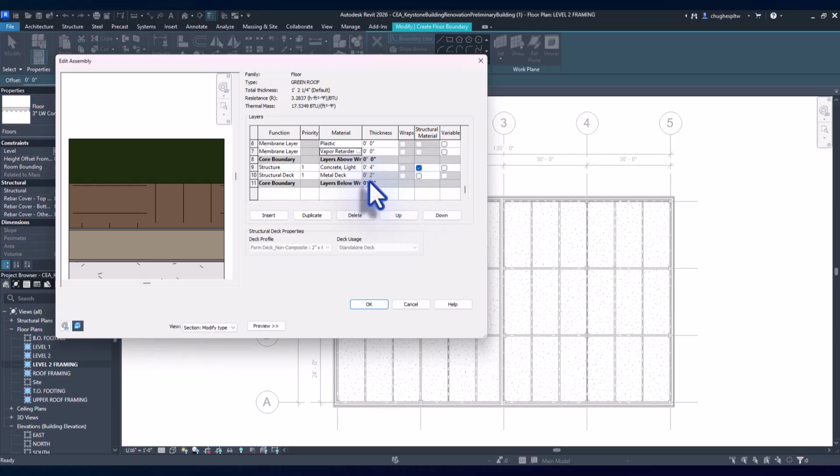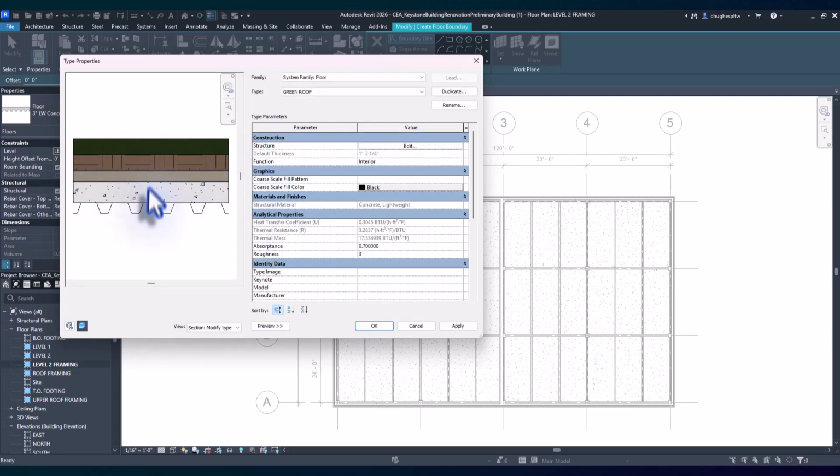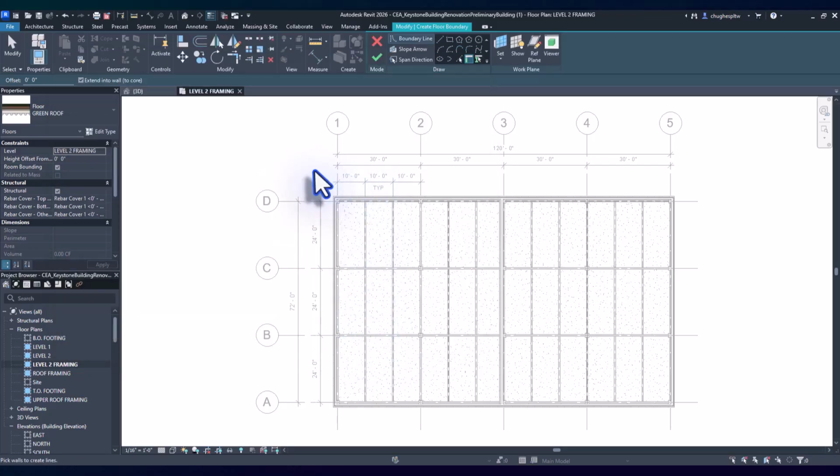4 inches of concrete, 2 inches of metal deck, and then we're going to select OK. This shows you the makeup of the roof. Total thickness, we're going to note this for later, is 1 foot, 2 1/4 inches. I'm going to select OK. The design of your green roof can change a little bit, as there are different types of green roof designs. This is just a very common one that I've pulled from to have a representation of our green roof.